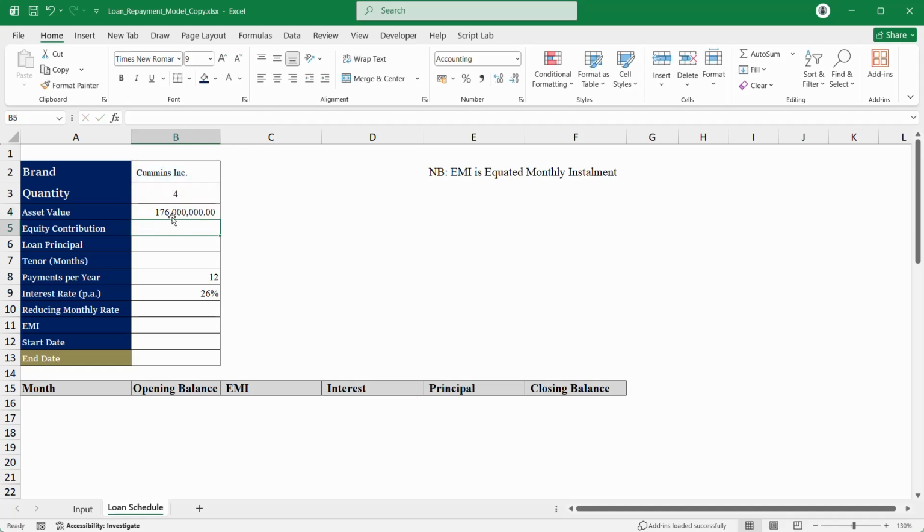So this is the asset value. Let it be bold. So we have that our equity contribution. Let's have that dynamic as well.